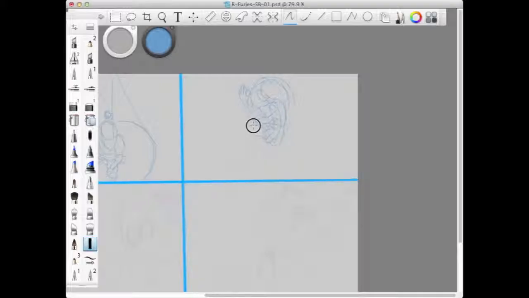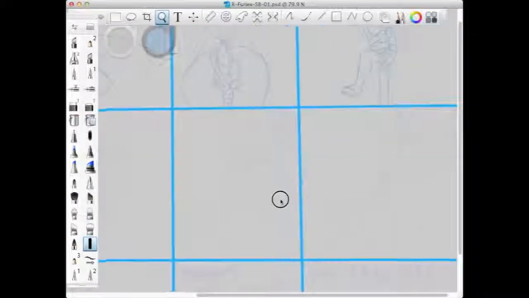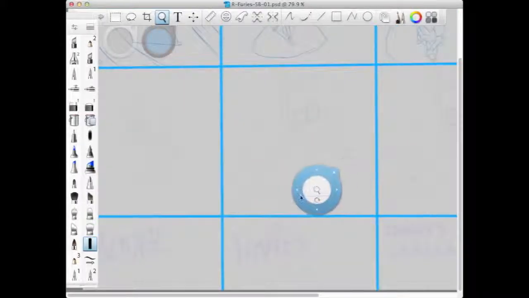So I'm using Sketchbook Pro 7. It's by Autodesk, and I'm using a Macintosh. I'm also using a Cintiq by Wacom, so it makes drawing a lot easier.